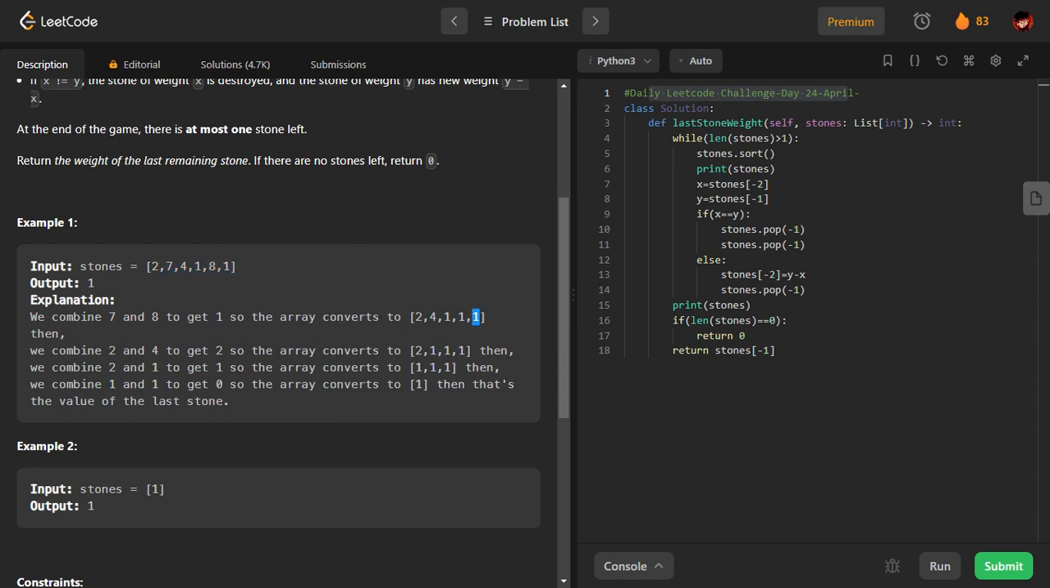Now the largest and the second largest are 4 and 2. What is 4 minus 2? It is 2. So I will replace these two with 2.